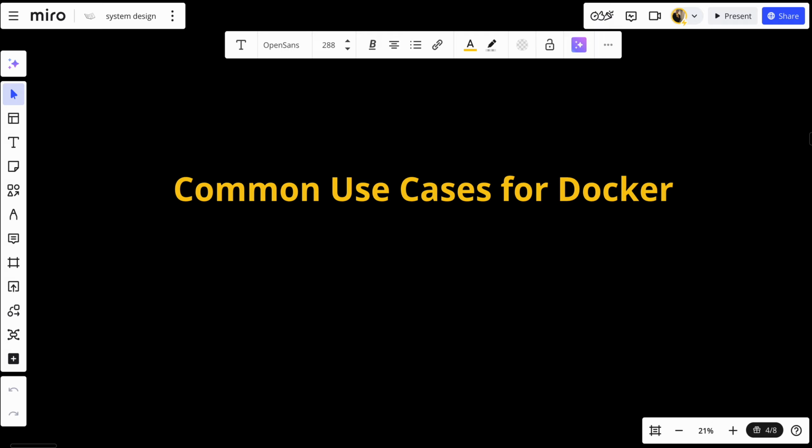So, in conclusion, to sum it up, Docker is a powerful tool for creating, deploying, and running applications in containers. It provides consistency across environments. It is lightweight and makes it easy to scale your applications. Whether you are a developer or a DevOps engineer, Docker can simplify your workflow and improve efficiency.